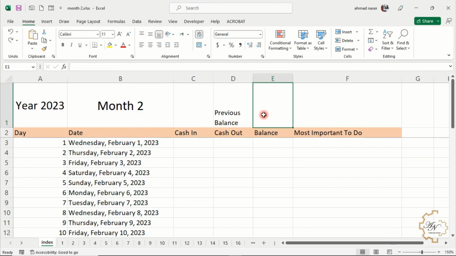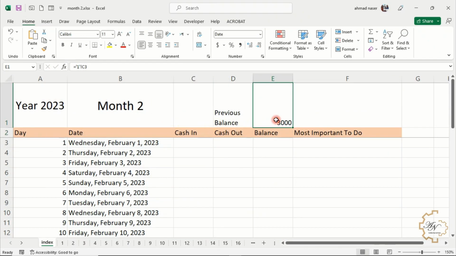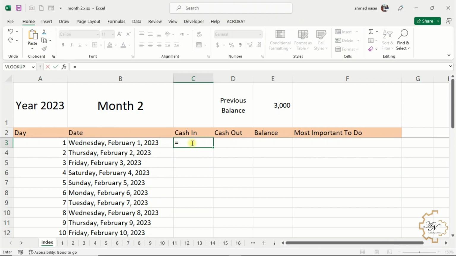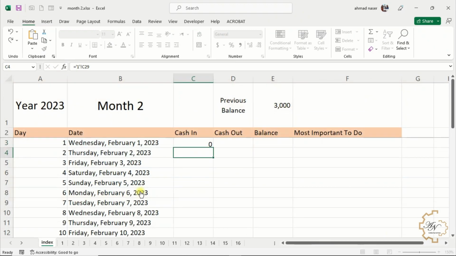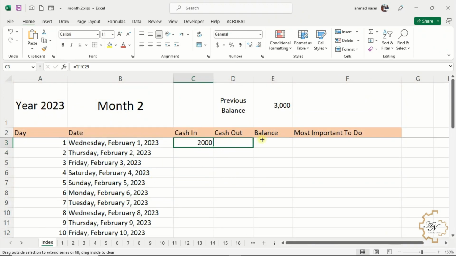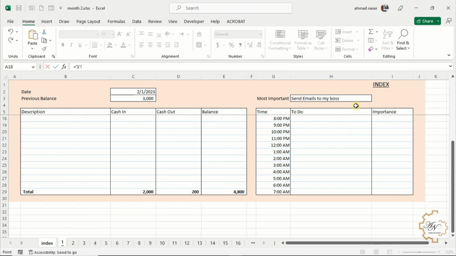In E1 equals C3 in one sheet. Accounting format. It's okay to do some cell formatting. In D1, I've applied wrap text. In C3, type equals C29 in one sheet. Filters to the right. In F3 equals H3 in one sheet.